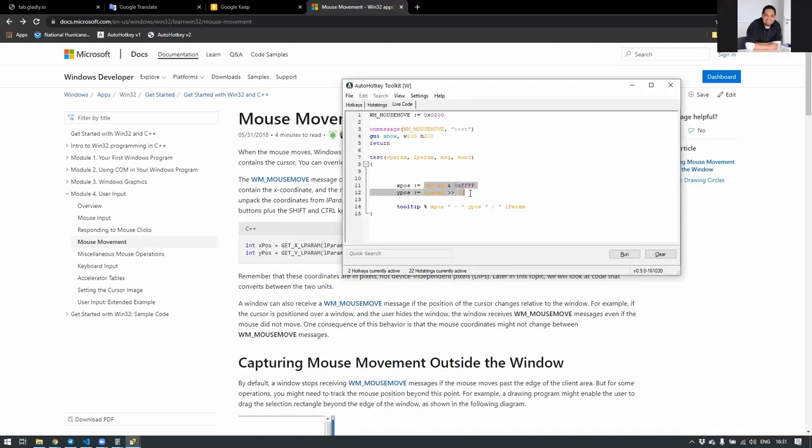In binary is where they are. So both of them are binary numbers contained in one parameter. So that's what it's called.